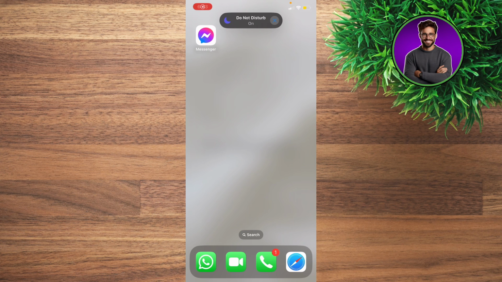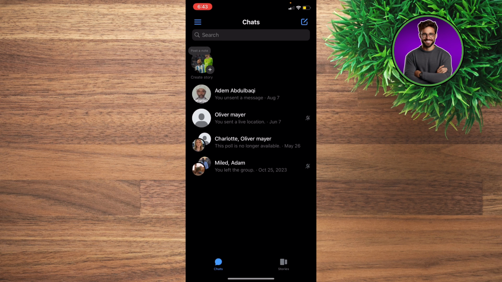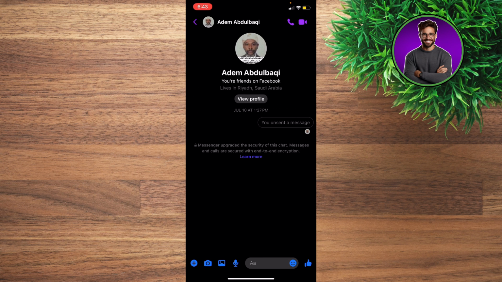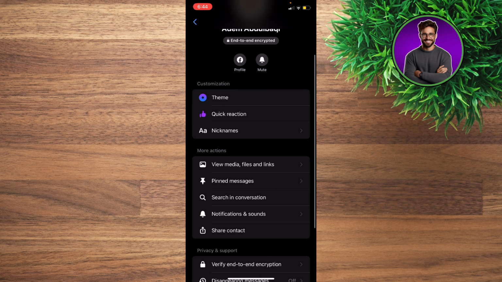How to remove end-to-end encryption on Messenger. So first of all, go ahead and open up your Messenger. And let's say, for example, I'm going to go ahead to that person. Now what I'm going to do, I'm going to click their name at the top.